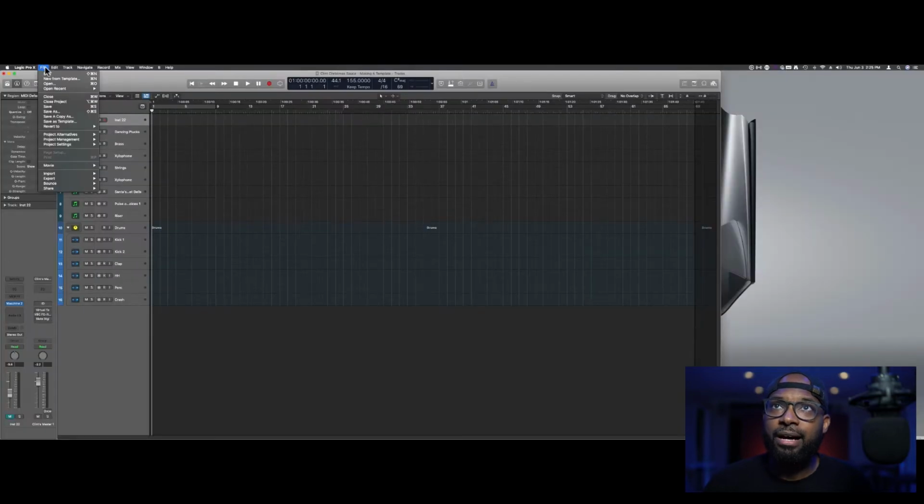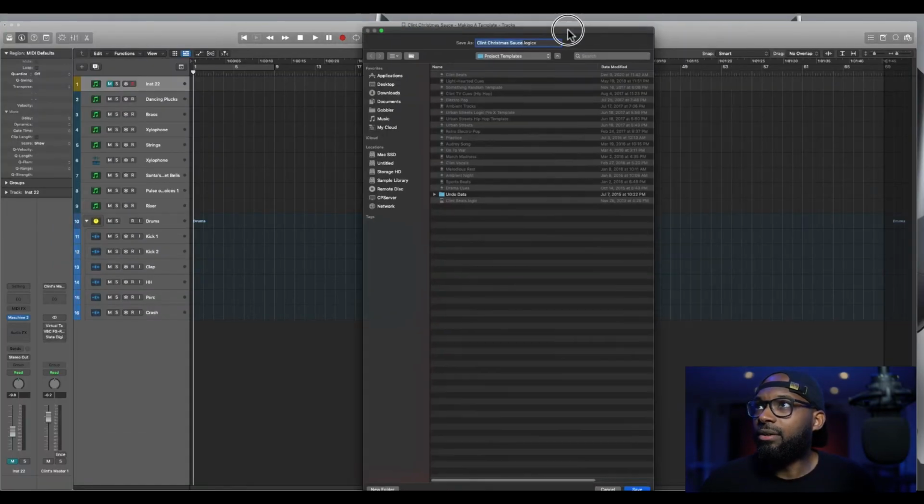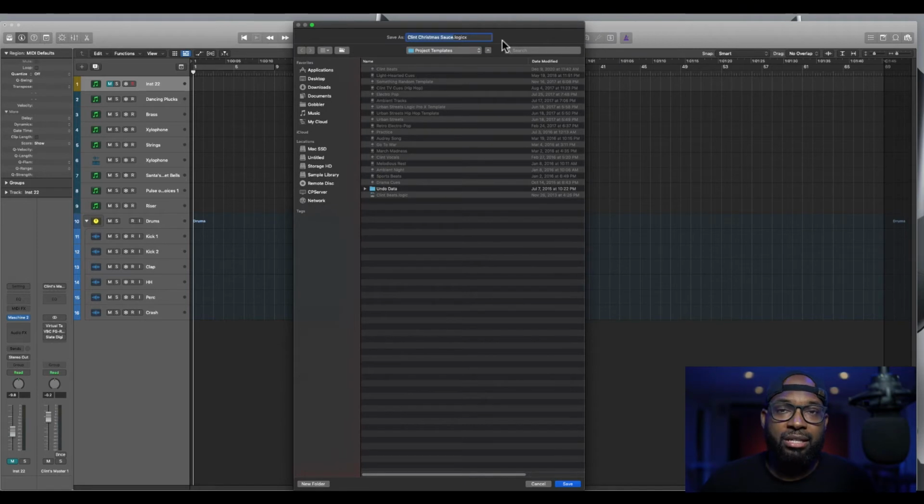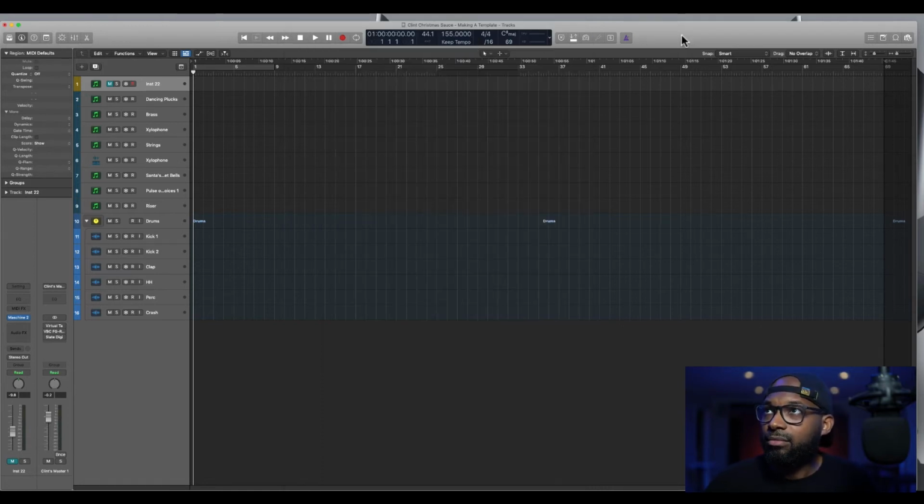So now you want to go to File, and then Save as Template. And then here it's going to save it inside the Logic Project Templates folder. You want to make sure it's saved in this folder, because once we open and restart Logic, you're going to have the option to select a template. And if it's in this folder, then it's going to come up as an option. So I'm going to name this template Christmas Beats. So we'll save that. All right, so that is saved as a template.